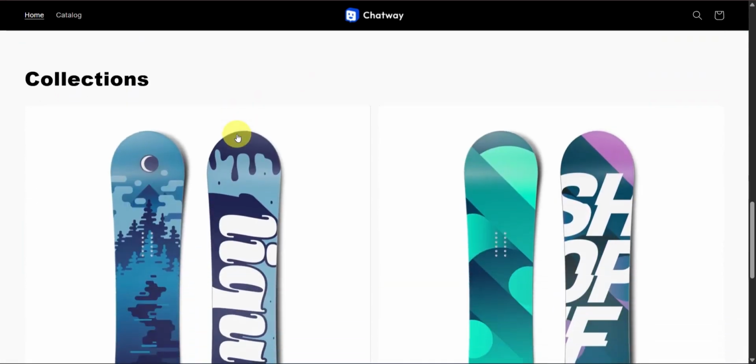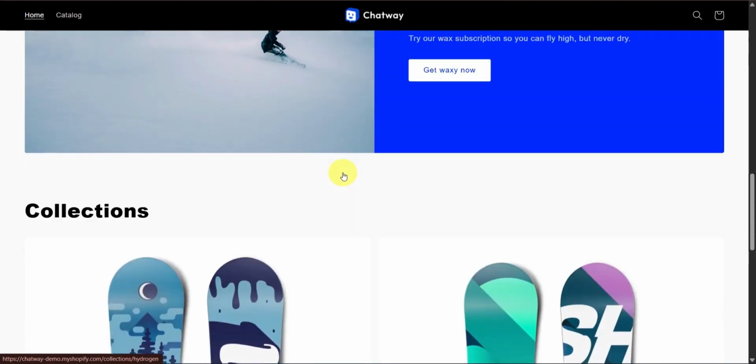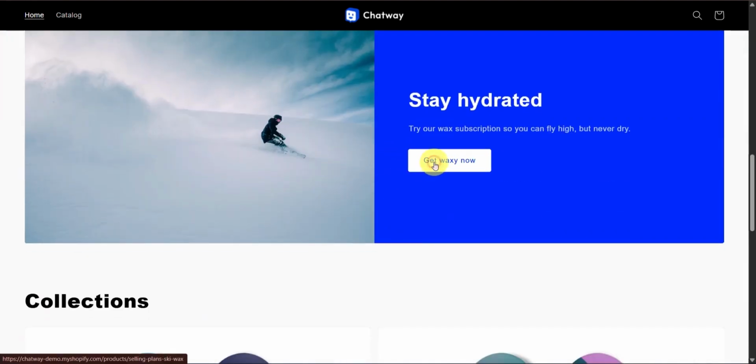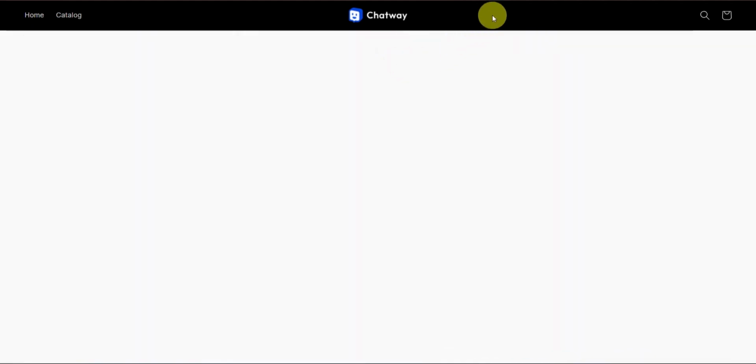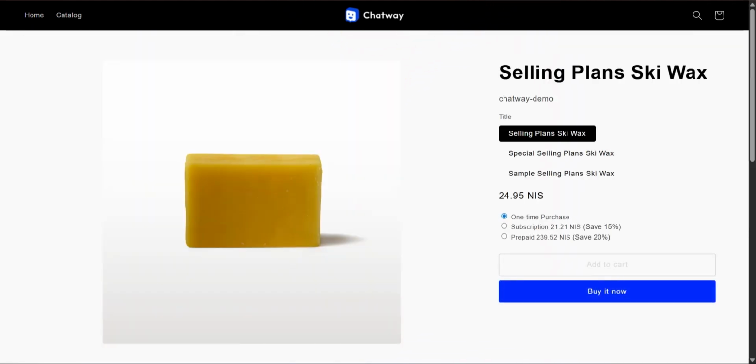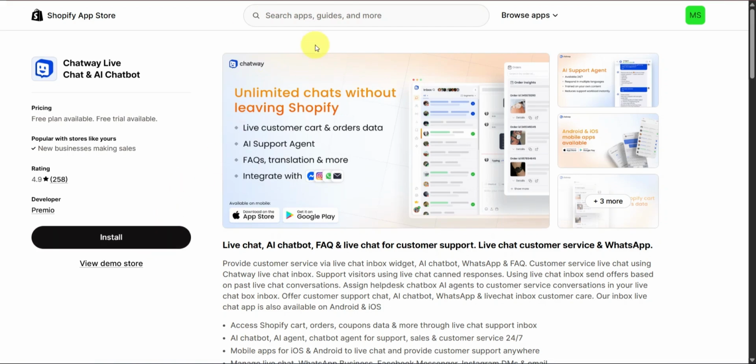Next, customize the appearance of the chat widget. Adjust the colors, position, icon, and greeting message so the widget matches your store's branding. Many apps also allow you to display the widget only on selected pages or during specific business hours.